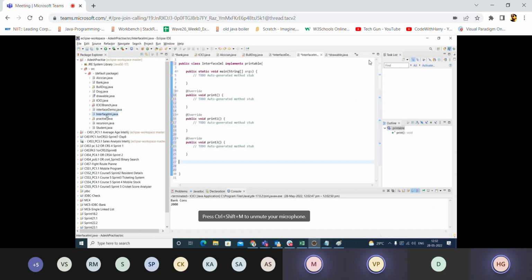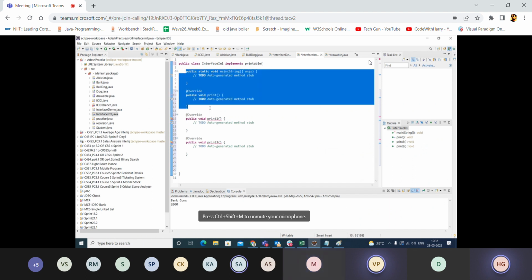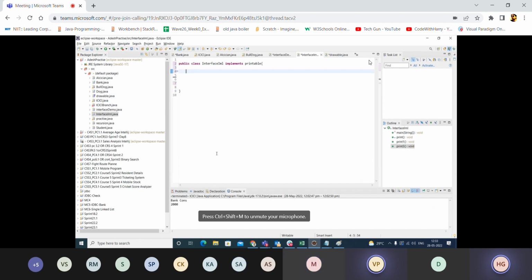Now what I will do: interface implementation. How can I make the interface implementation implement Printable as well as Drawable? Tell me, guys.